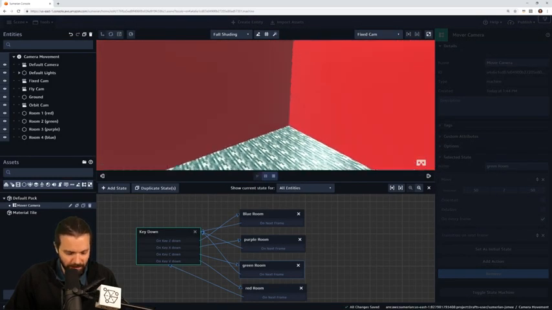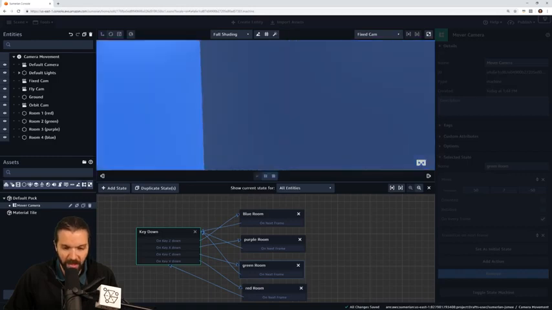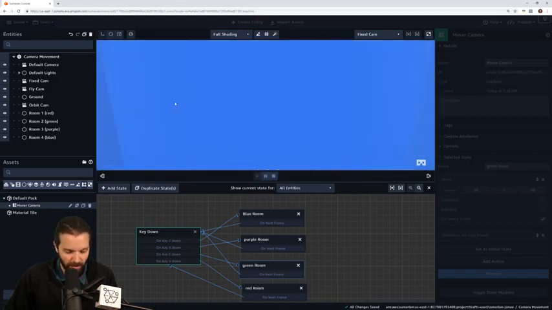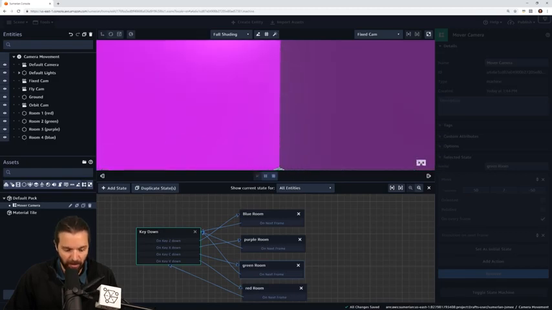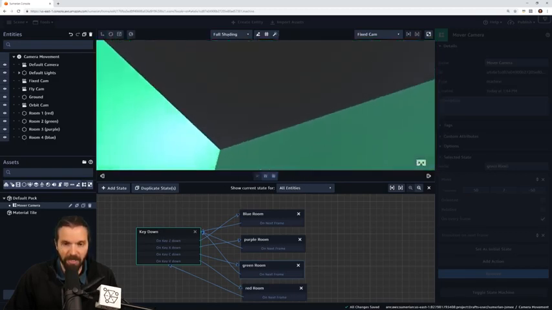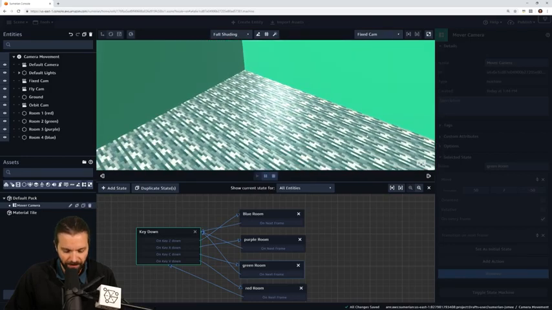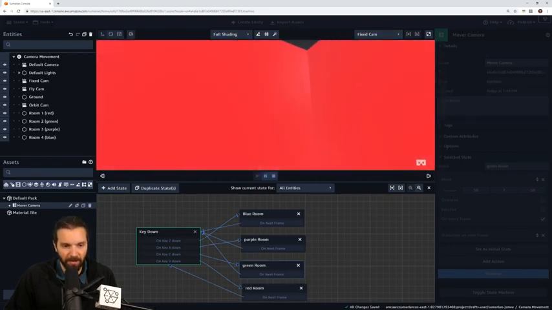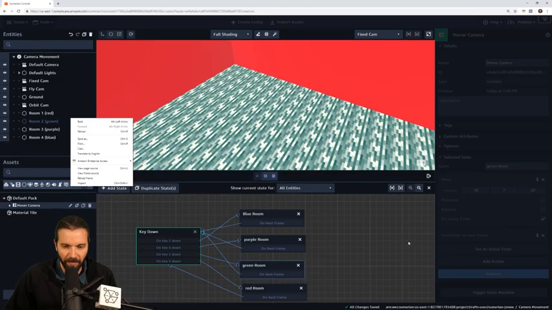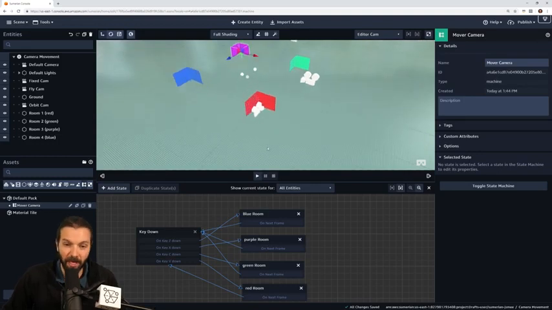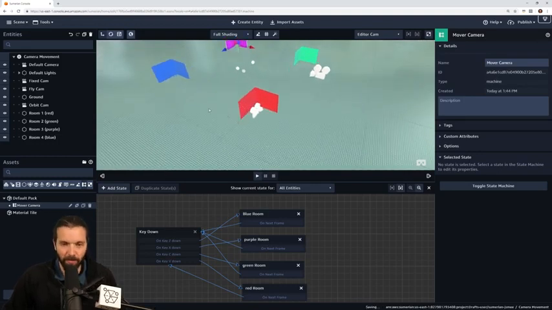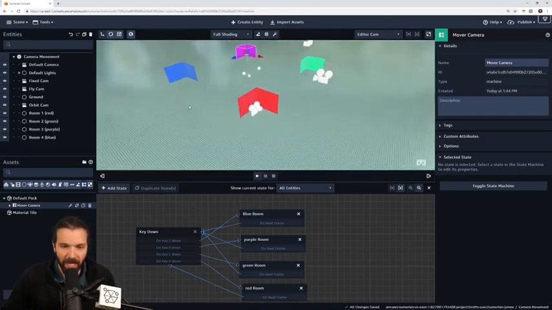So, all right, I start in the red room, press the Z key, I switch to the blue room, press the X key, and I go to the purple room, press the C key, and I go to the green room, and the V key, I go back to the red room. Okay, so that is how you would simulate moving your camera from one location to another. Again, it's useful in a lot of ways, but one, actually having multiple scenes within a larger scene. Okay, so that is one way to do it.